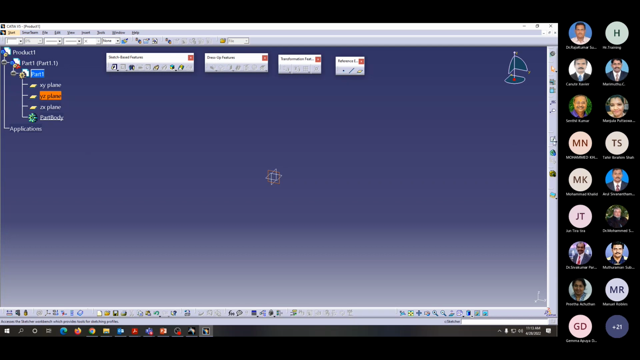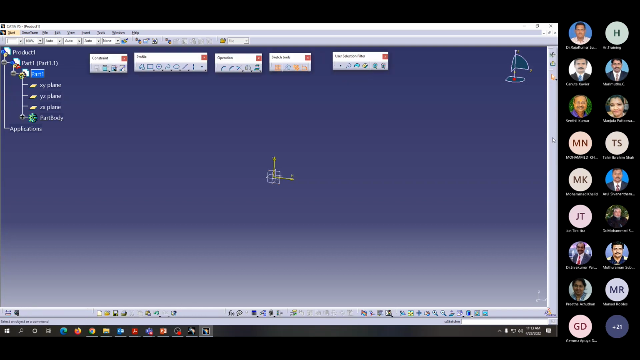Now I'm clicking this sketching toolbar or sketcher plane. After I click the plane, this is the very first step you have to perform in CATIA. Then you need to go for the sketcher mode by clicking this icon. Now you could see the 2D sketching platform. Here, whatever toolboxes I mentioned in the presentation are already here. I have already taken them. This is the constraint toolbar and this is the profile toolbar. This is operation, this is sketch tools, and these are user selection filters.